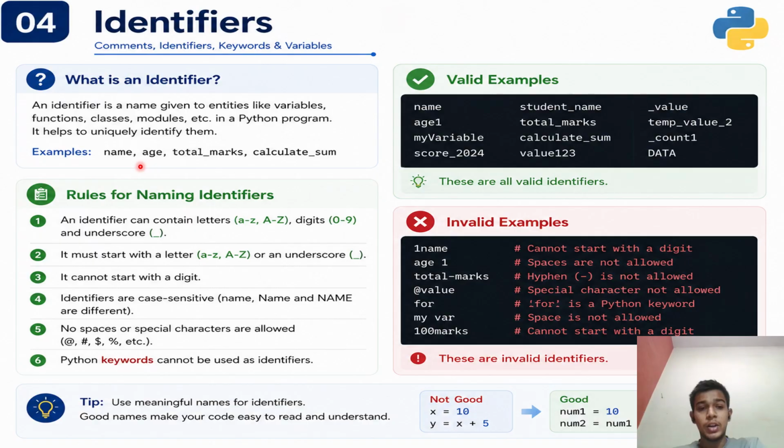Now we learn the rules for naming identifiers. There are some important rules that we must follow while creating identifiers. The first rule is that an identifier can contain only letters, digits, and underscore. Second rule, the identifier must start with an alphabet or underscore. Third rule is that it cannot start with a digit, otherwise it will be wrong.